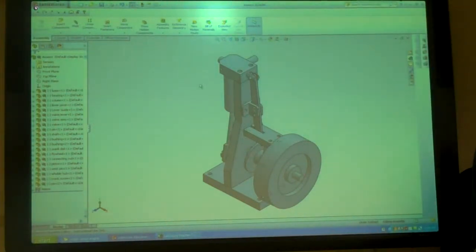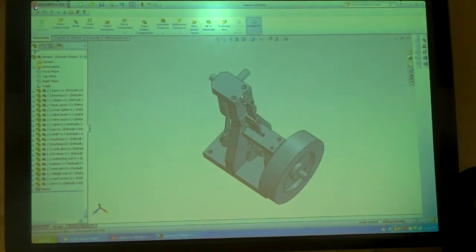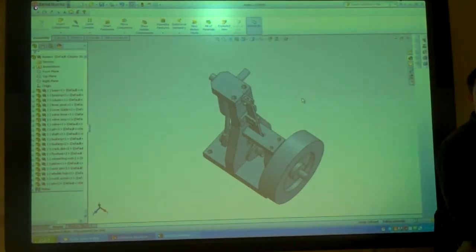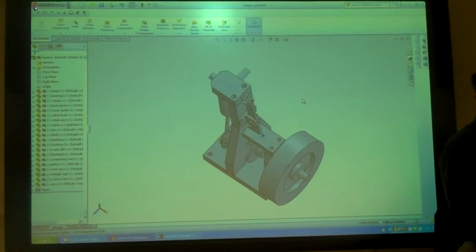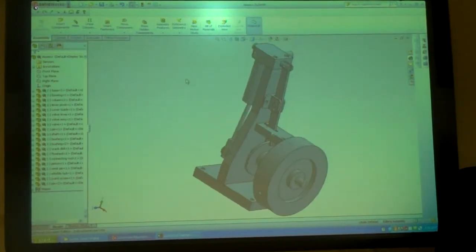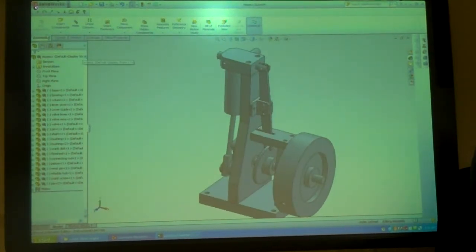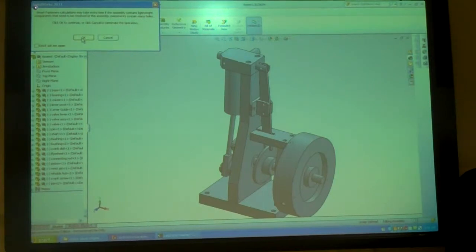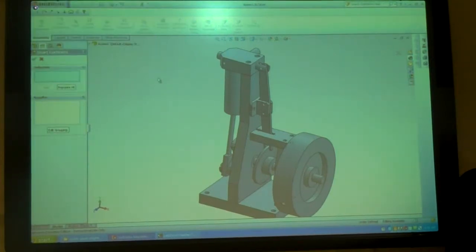So I've got this assembled, and I've got lots of holes for fasteners, but I don't have any fasteners put in right now. See that? So look across my ribbon. Is there anything there that looks like it might be able to help me? Smart fasteners. That's what that does. But it might take a long time. Okay.